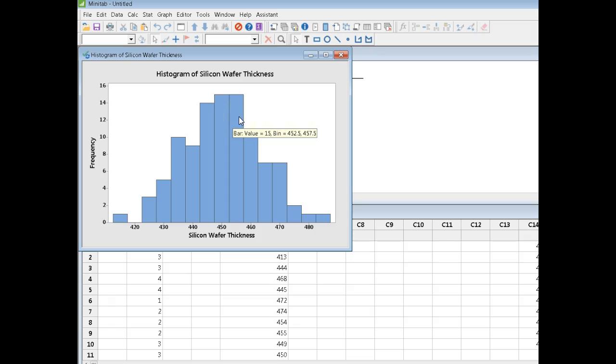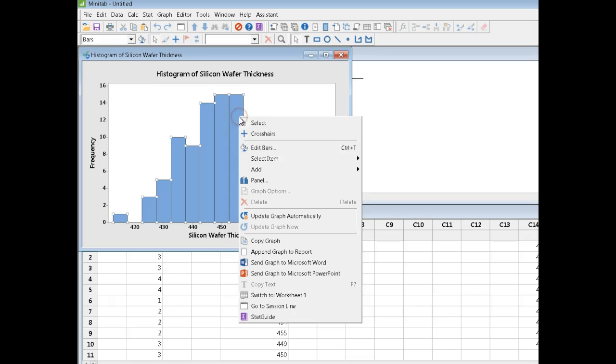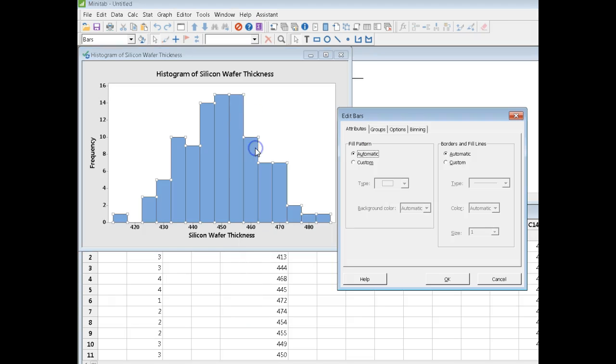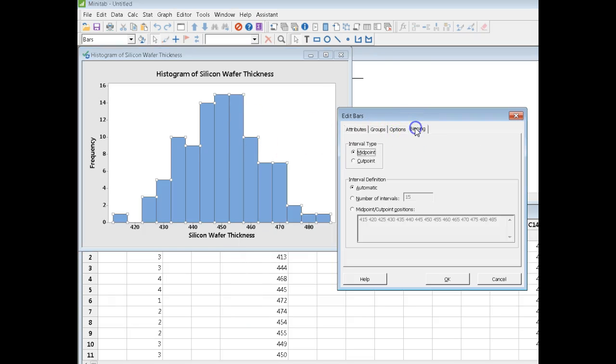So if I want to change up the binning here, I highlight one of the bars, double click or right click on your mouse, and edit the bars. I want to change the binning, and down here I see that the program is doing 15, so I might want to change that to 10.